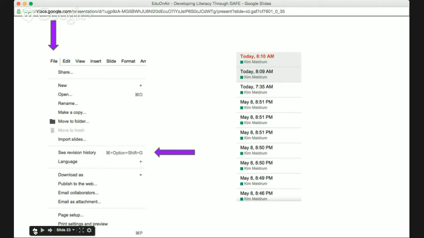It says Revision History. What happens on the right-hand side is this bar opens up, and you can see that I made a number of edits to my document. If I were to click on what I did at 8:51, I would be able to see what changes I had made, and I could decide whether or not I went back to that document. But the real benefit to revision history is that if I were working collaboratively, I could see what changes I made, and I could see what my partner collaborator had done as well.